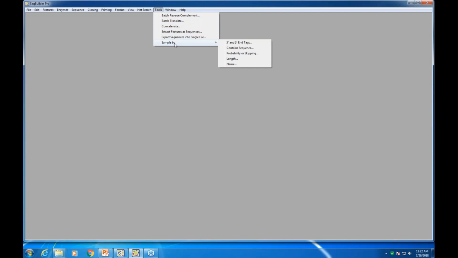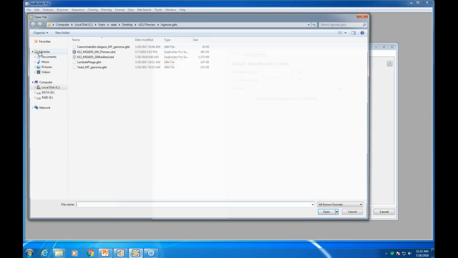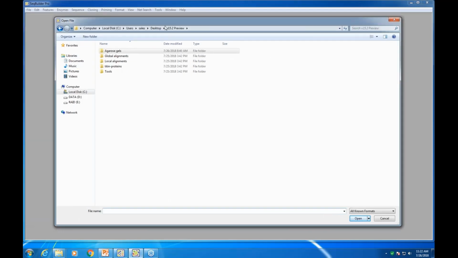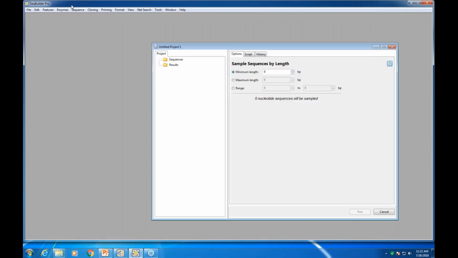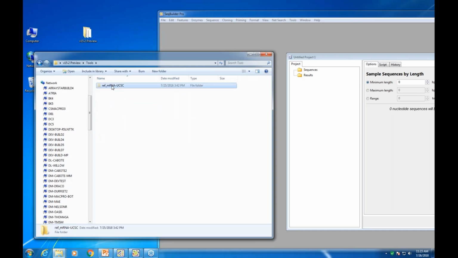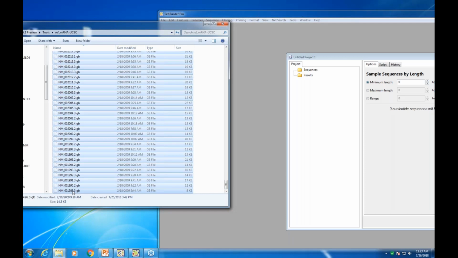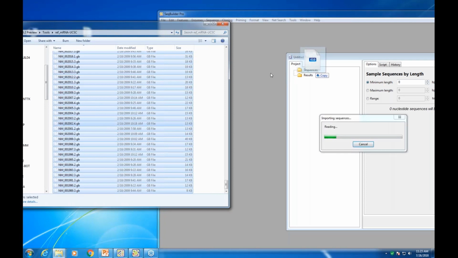This allows me to go through a set of sequences and collect subsets from that set using different criteria. One thing that is fairly common is to sample by length. So let's do a sample by length, and let's find my sequences here that I want to use. So here are some RefSeq mRNA sequences. And these might be something that I've downloaded or that I've translated or de novo assembled using our software. So 410, so I'll pull those in. It'll take just a few seconds to import them.